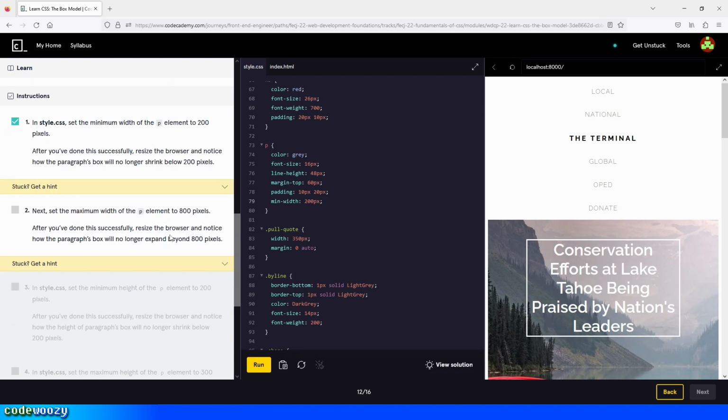And then next, set the maximum width of the paragraph elements to 800 pixels. Okay, so max width is 800 pixels. Let me run.